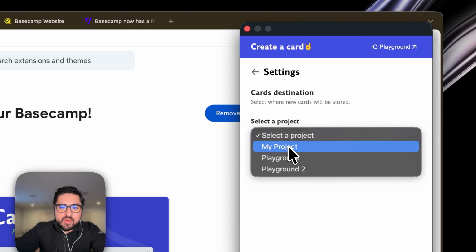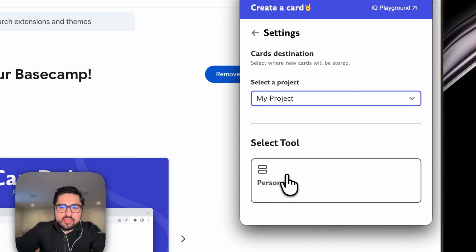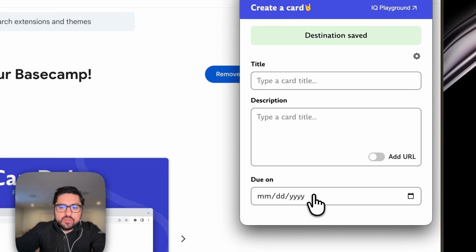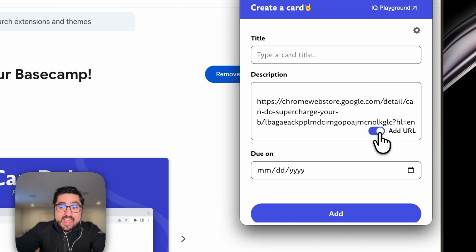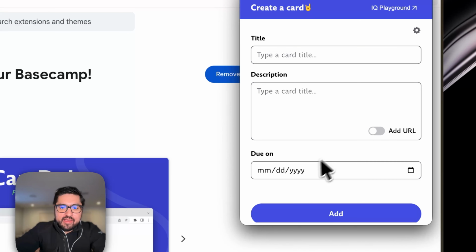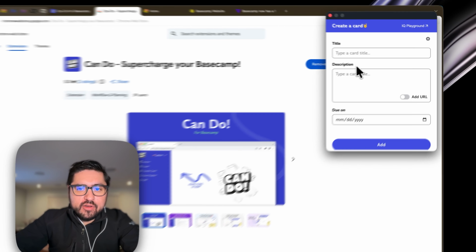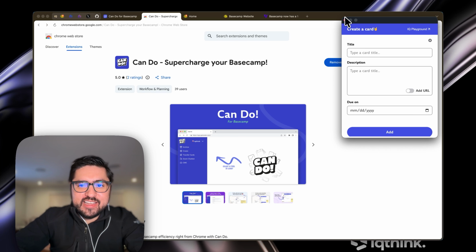So in this case, I'm going to go to My Project, and then select the Personal Card Table. Once you save it, you can actually create any card table with a description. You can add the URL of the page you are in and a due date from wherever you're browsing. Let's actually see how we can do that.